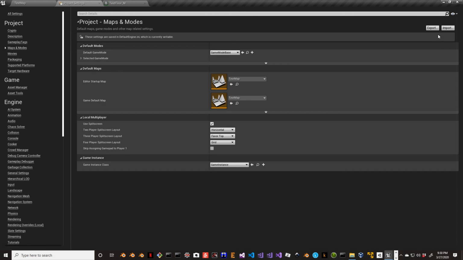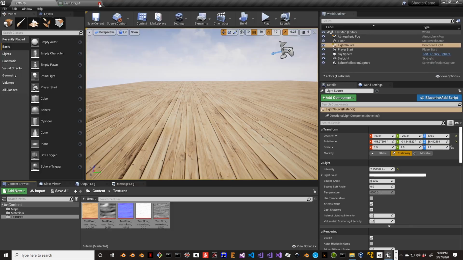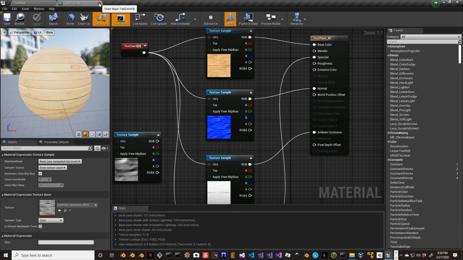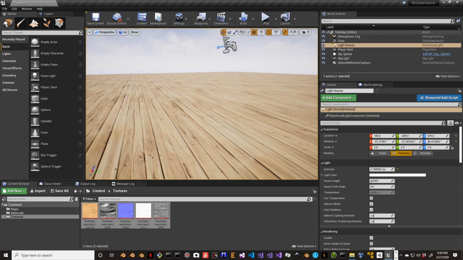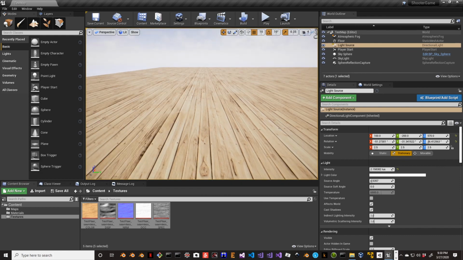So we can just save, we can just close this, and we'll close our material for now. And that's it for this section. We'll see you in the next part.